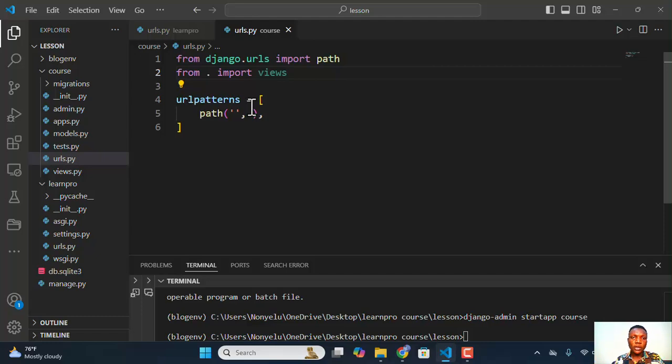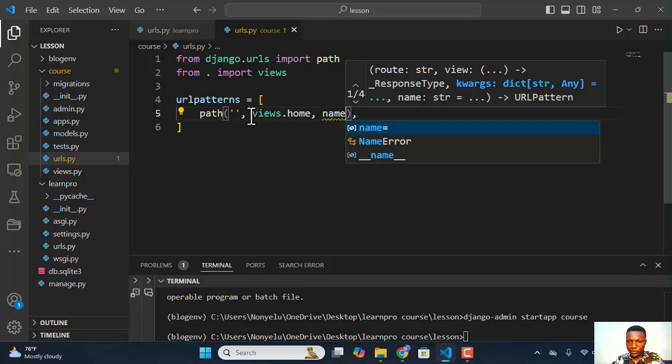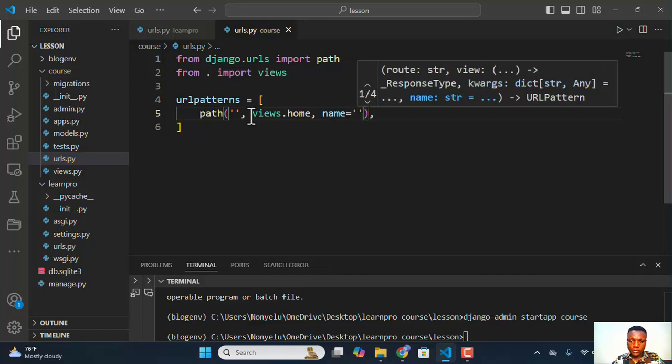So for now, let's have something like views.home, and then name is equal to home.